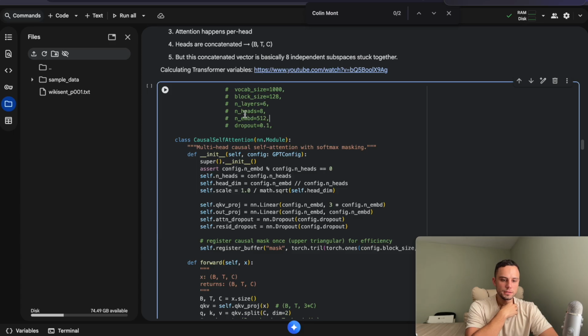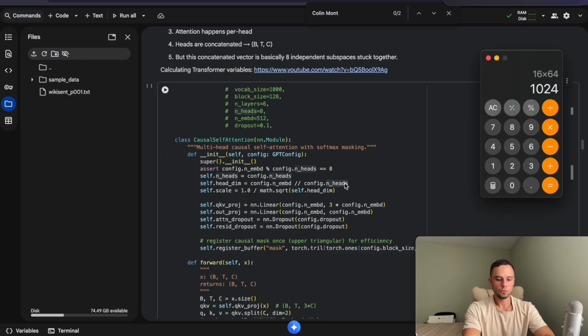Now, what is the relation between the number of embeddings and the number of heads? If we have 8 heads and 512 embeddings, this means that for each head, we will have the number of embeddings divided by the number of heads, which is 512 divided by 8, giving us 64 embeddings per head.